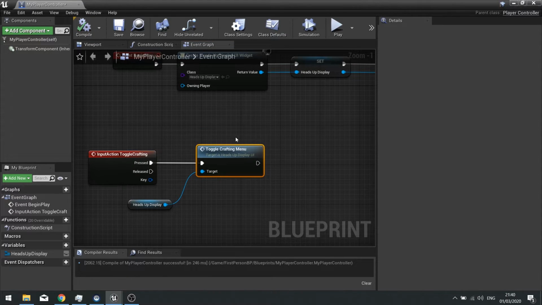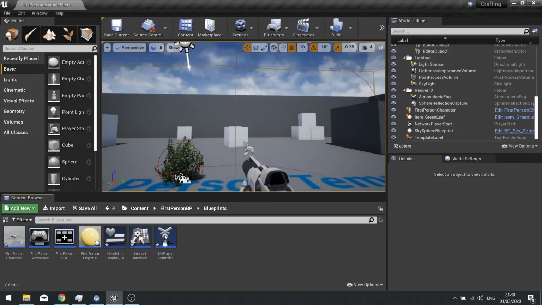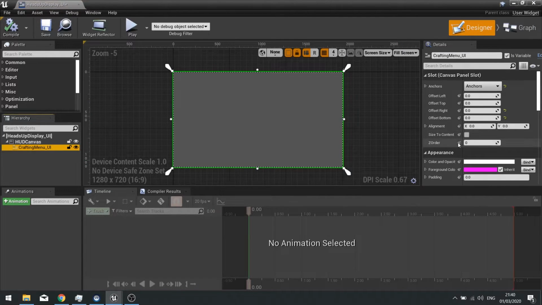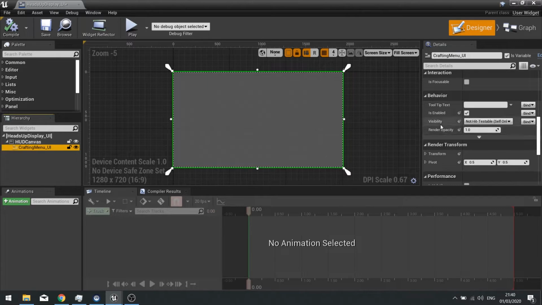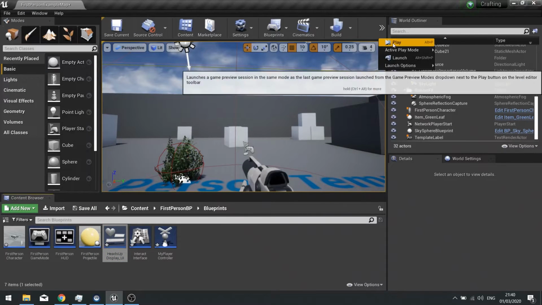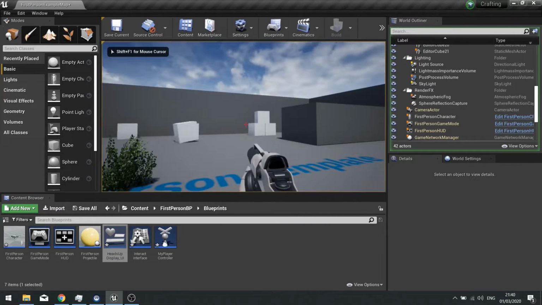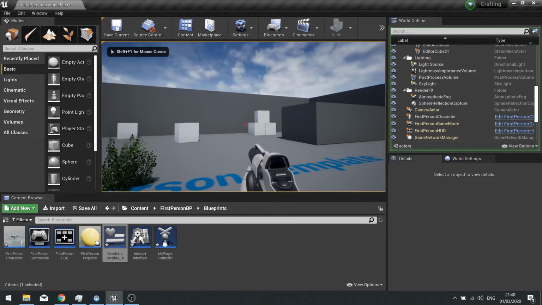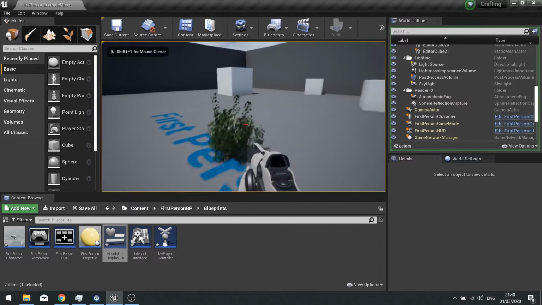like so. The one thing to do is I forgot to go onto my head-up display and make sure my crafting menu is set to hidden at the start. So change it from visibility to hidden. Hit compile and we can test that out. So I hit tab, you can see I can show and hide my menu. There you go.